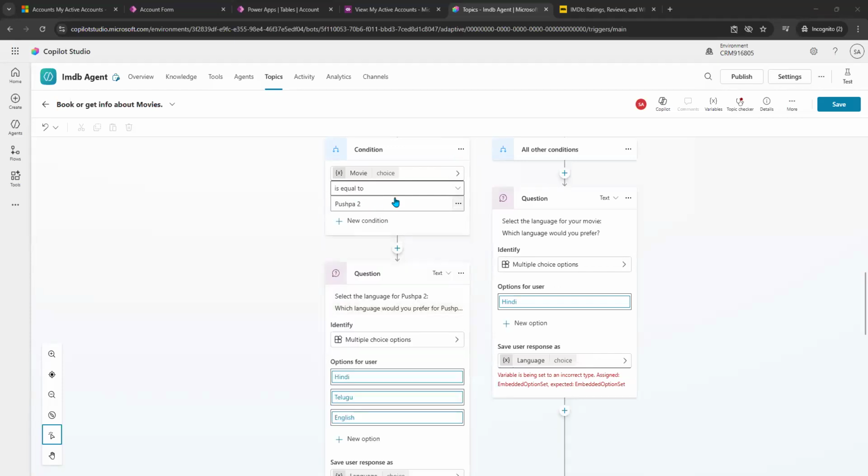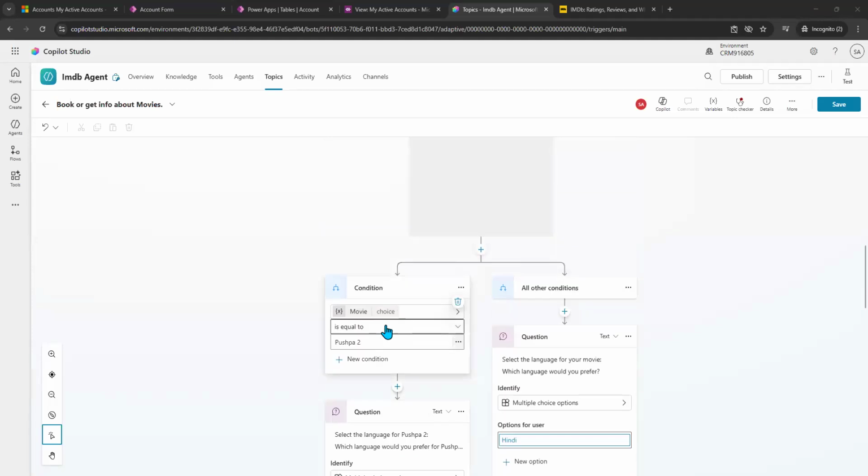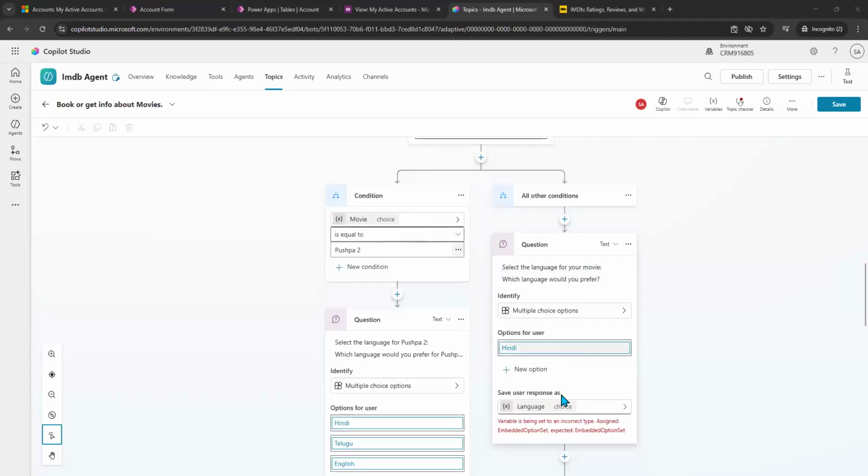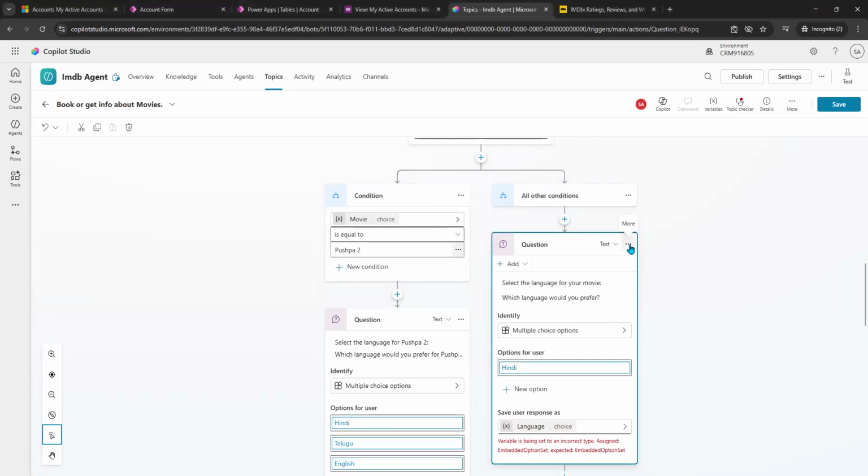Once the phone number is added, you can see here the conditions Copilot added: the condition of movies, like if it's equal to Pushpa 2, it comes here. If selected language of movies, which language would you like to prefer? If we prefer Hindi, the variable comes here. But we don't need this one for now. We are good with this example.